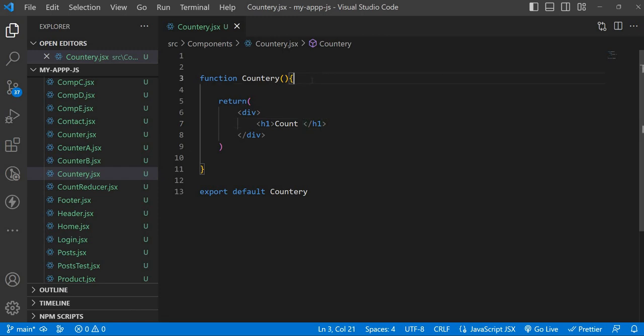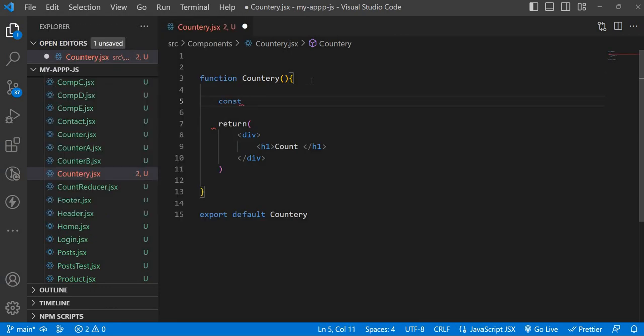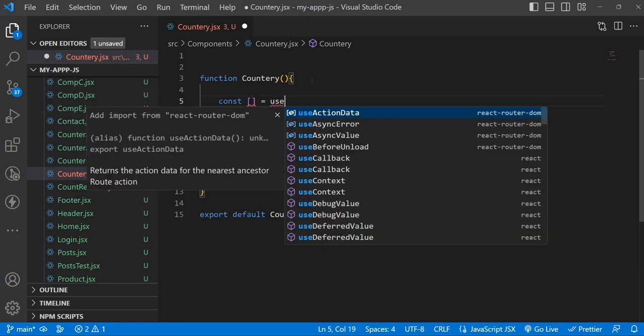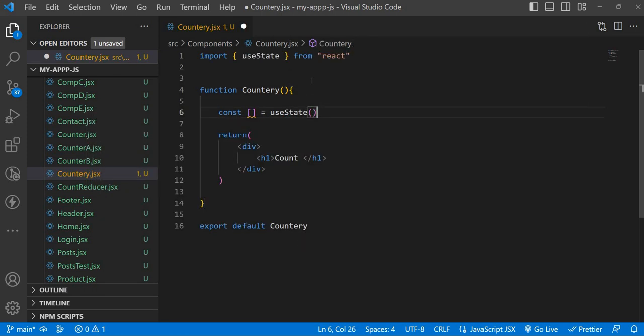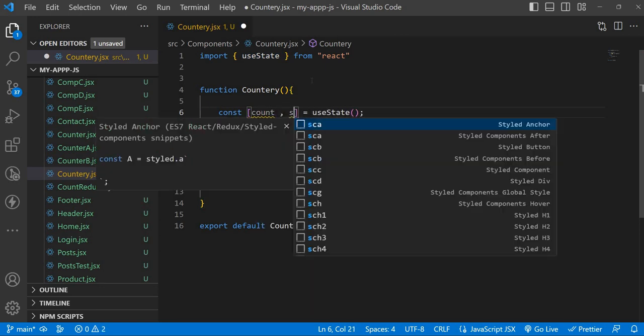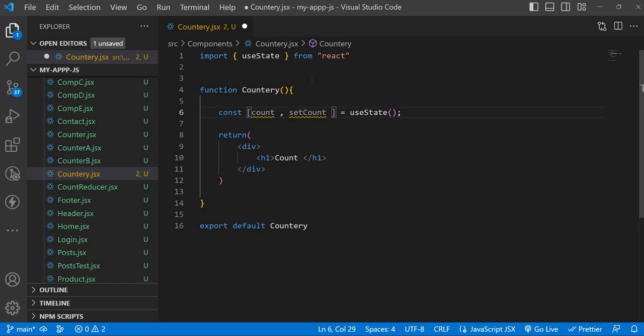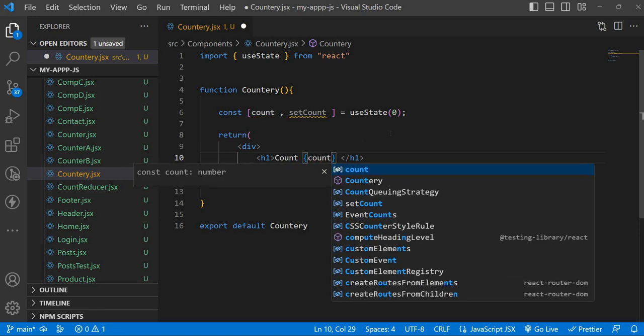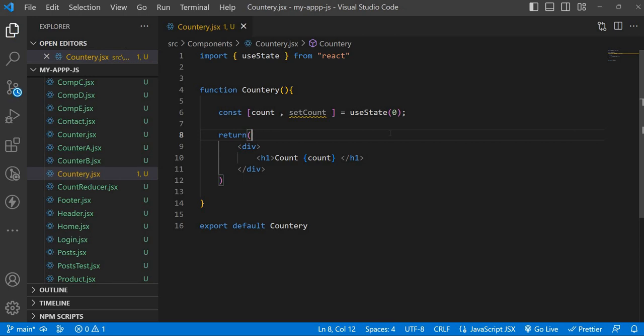Then we can understand the difference. For that, I'm putting a constant. I'm taking useState because I want to store the count details there: count, setCount. Initially the value is 0. So by default the count value is 0, so just display the count here, and we need to set one timer so that it increments that count every 10 seconds.